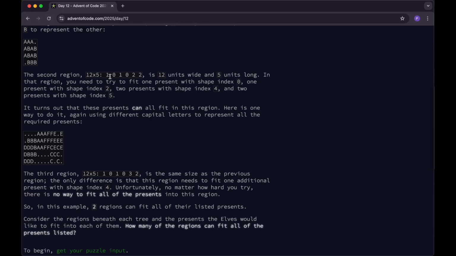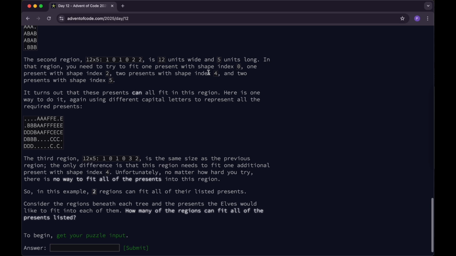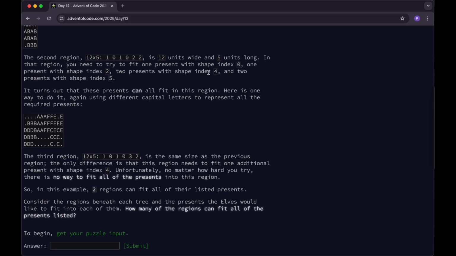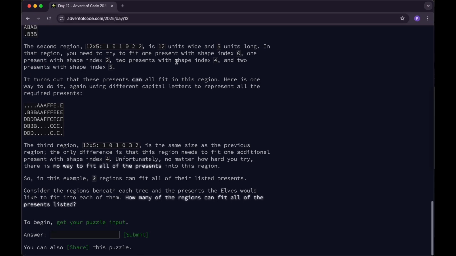The second region, 12 times 5, is 12 units wide and 5 units long. In that region, you need to try to fit one present with the shape index 0, and so on. So it turns out that these presents can all fit in this region. Here's one way to do it. So you scoop these here, and then go these slanted ones like this. E is here, and C.